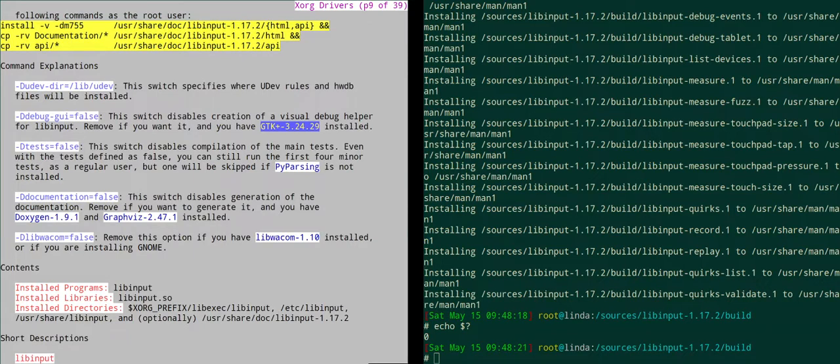Command explanations. The -Dlibexecdir switch specifies where evdev rules and HWDB files will be installed. The -Ddebug-gui=false switch disables creation of a visual debug helper for libinput. Remove if you want it, and you have GTK 3 installed. -Dtests=false: this switch disables compilation of the main tests.